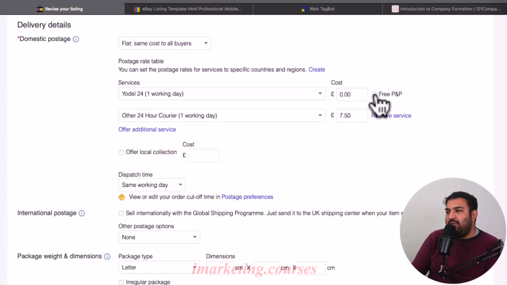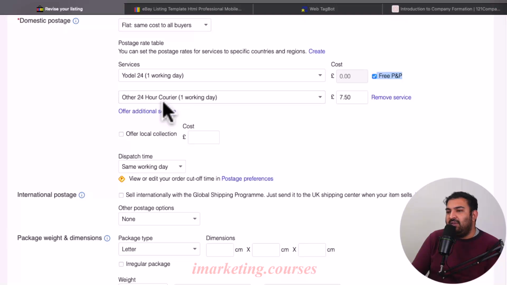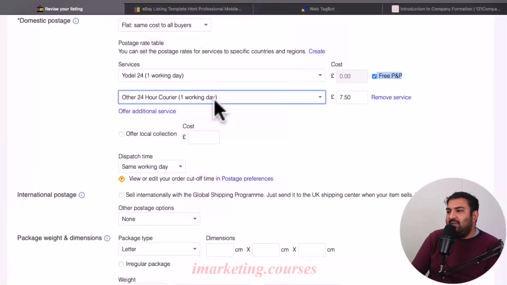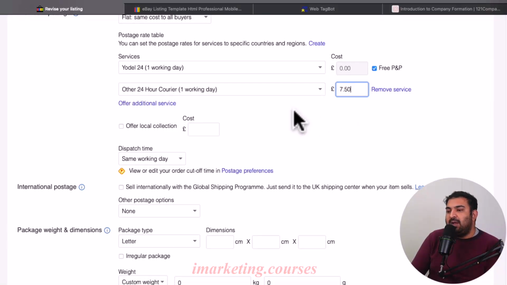I normally offer free shipping, but if you are charging for your postage, then you add that right here. In terms of offering an additional service, you click on offer additional service, and then this one is going to pop up. What I do is offer a next day express delivery, but I charge £7.50 for that. By just giving this option to the customer, it's a requirement to become a top rated seller.